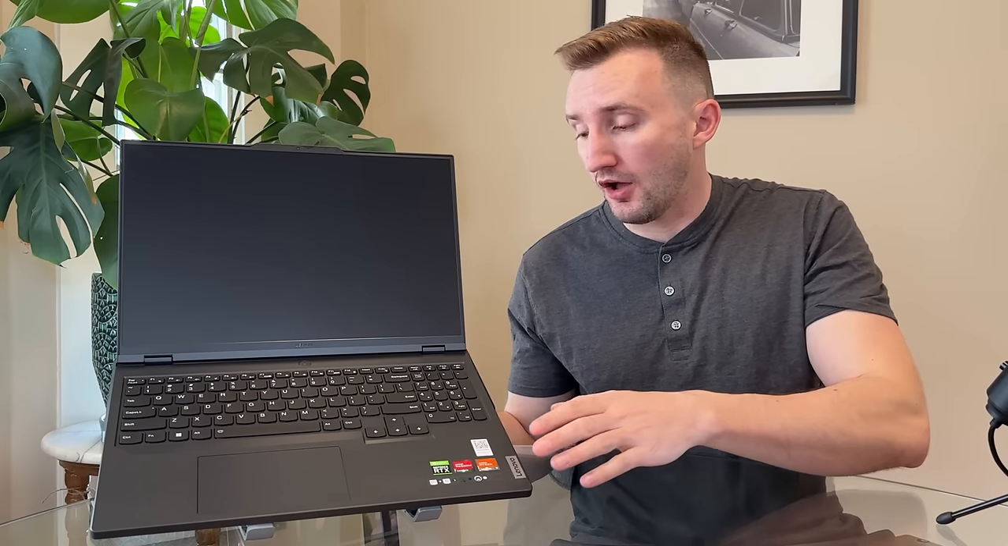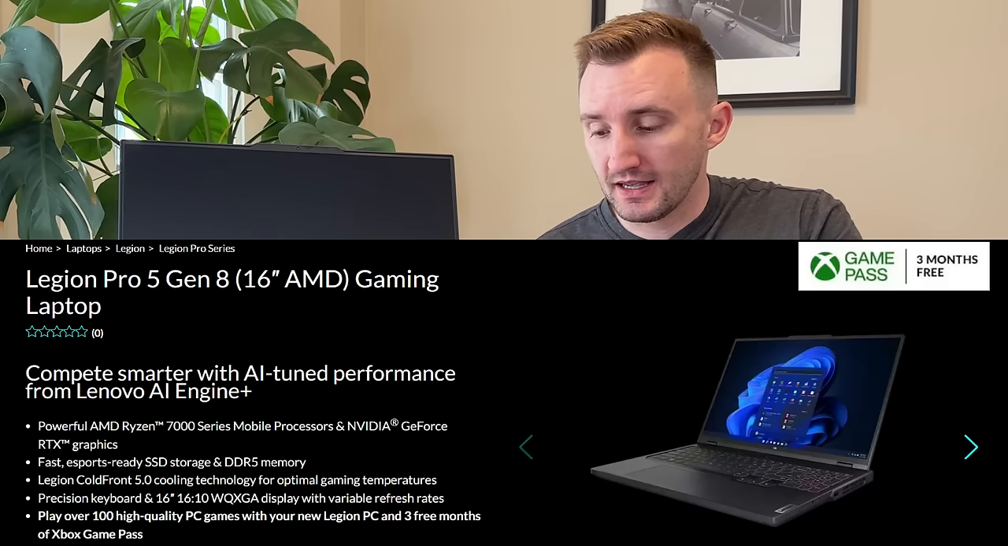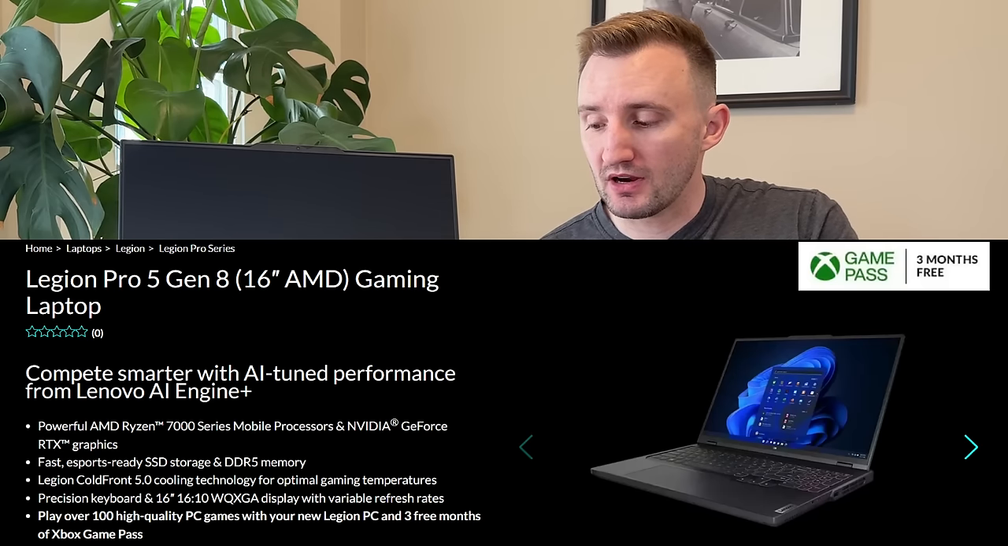I have something very exciting today. This is the brand new Lenovo Legion 5 Pro for 2023. This just dropped, I think, a week ago on the Lenovo website, kind of just shadow dropped, and I picked it up right away, same day. So it just arrived actually yesterday.